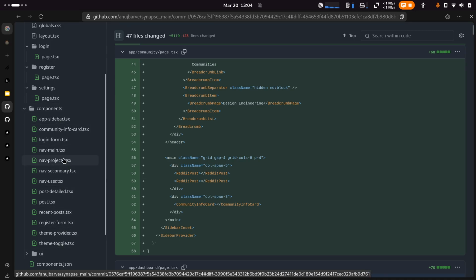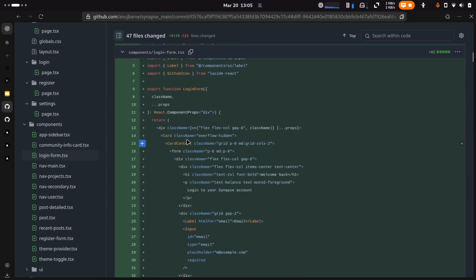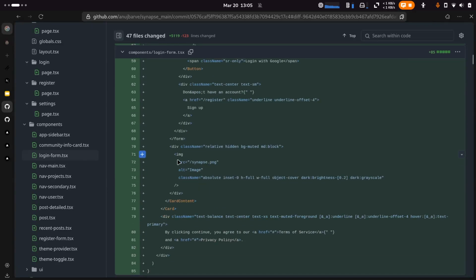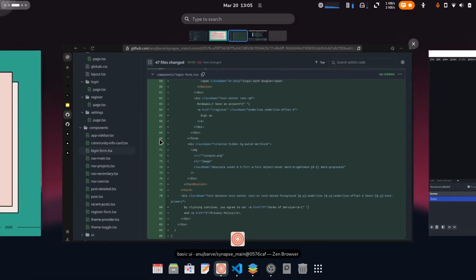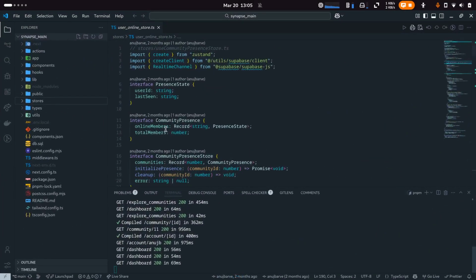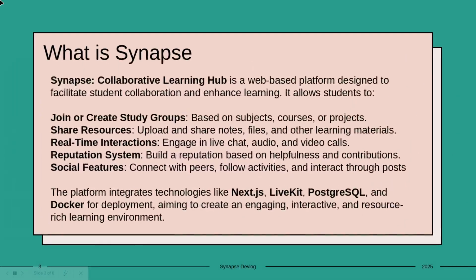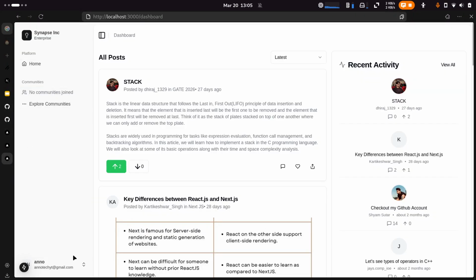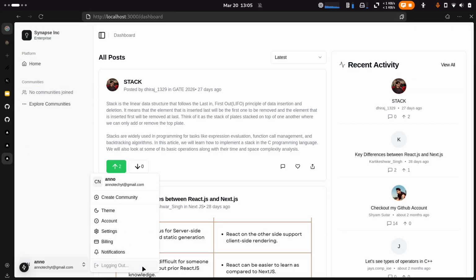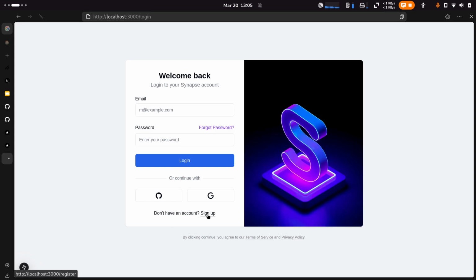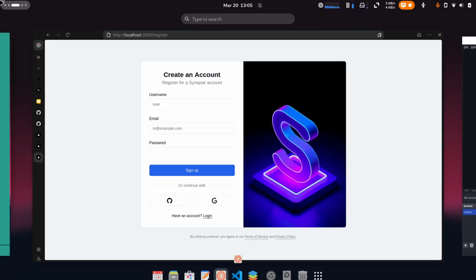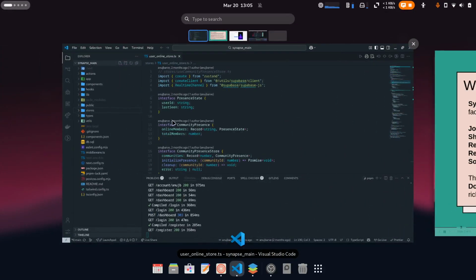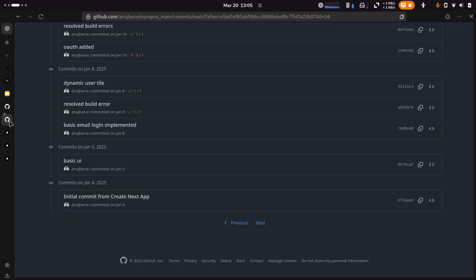So suppose you have login form, login into a Synapse account, email, password, or continue with. So if I'm not wrong, is the code running? Let me check. Okay, yeah, it is running. So if I go to localhost, let me log out. So this page and this page was created mainly. Dashboard and settings were not created until later commits. So yeah, this was a basic UI.